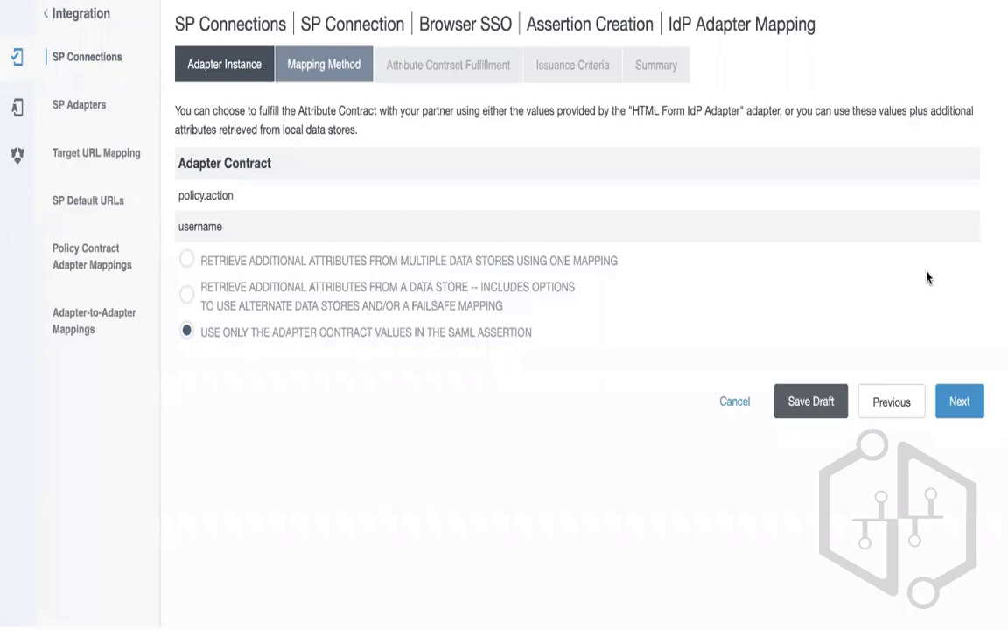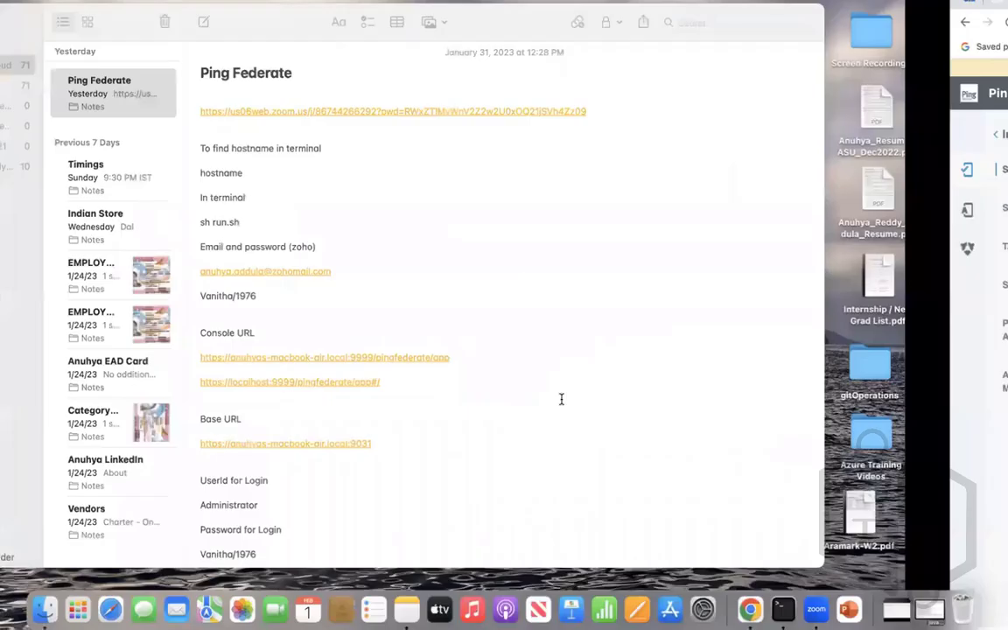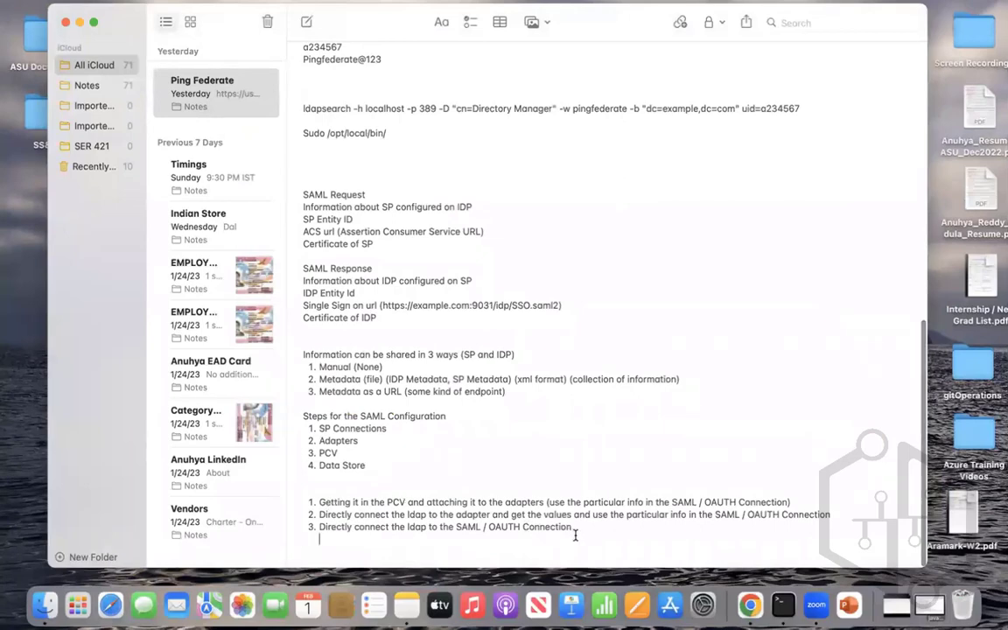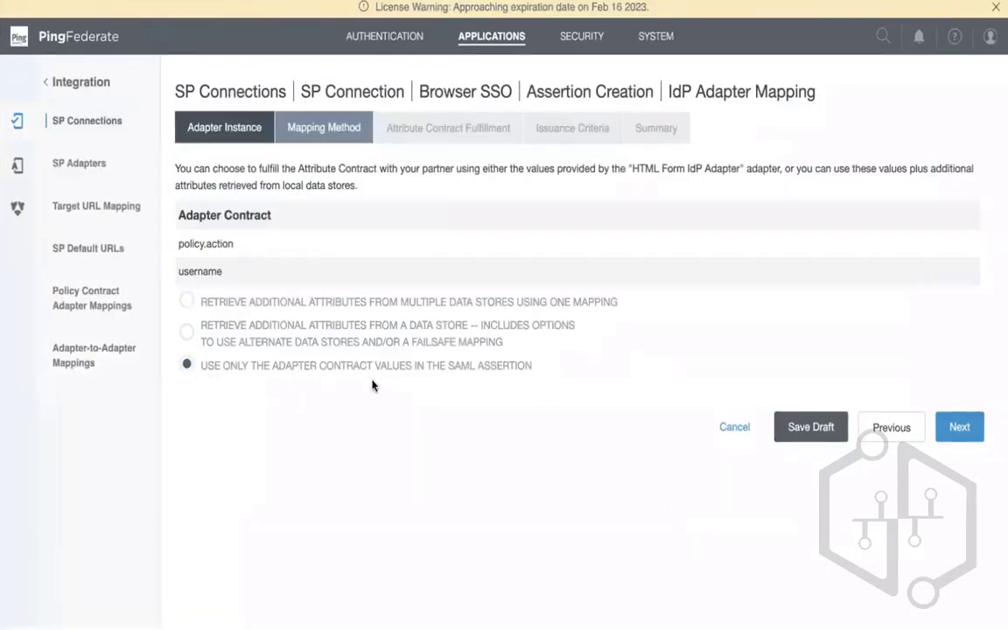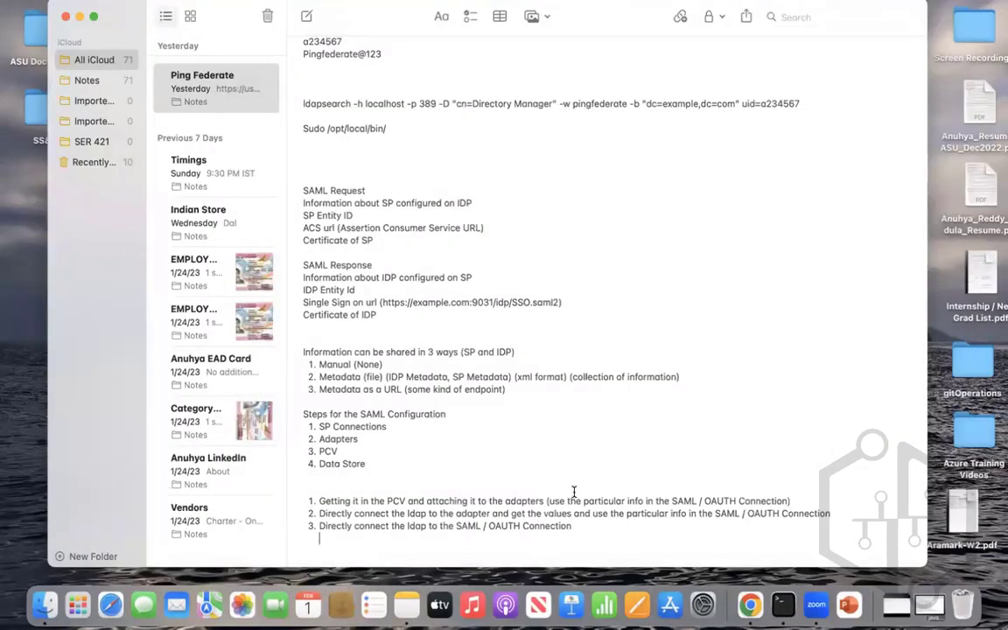Or we can directly connect the SAML connection to the LDAP and get those attributes, right? I think you have it in Notepad++, the three options. Getting it in the PCV, attaching it to the adapters, and then using that information in the SAML connection. That is the third radio button. The first two options will use the same thing, guys. Can you go back to that Notepad? The first two options will use that third option in the SAML connection.